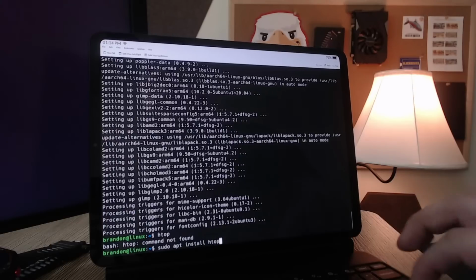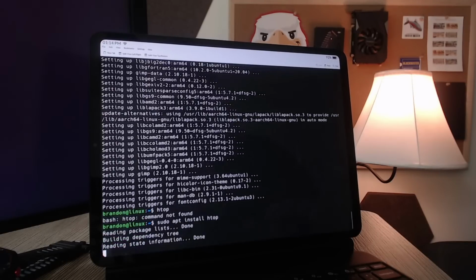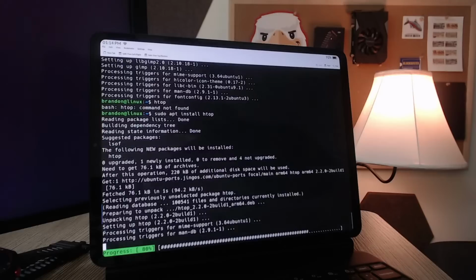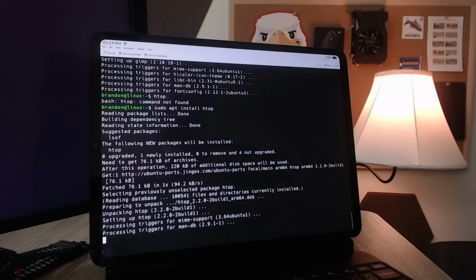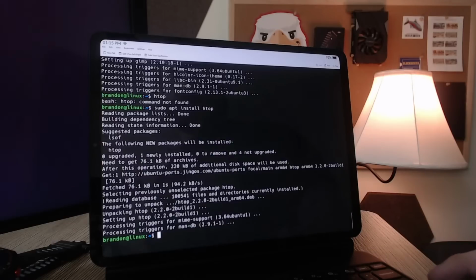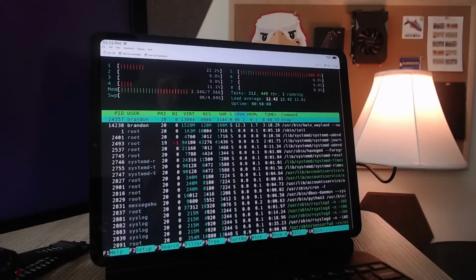Htop. Anything that is in the Ubuntu ARM repositories is available for this device. So that's awesome. And that's really the only limitation for this at the moment, is it's ARM. ARM isn't necessarily new, but it's fairly new when it comes to the industry-wide adoption of the ARM architecture. So now we could go ahead and run htop and see how this thing's performing.